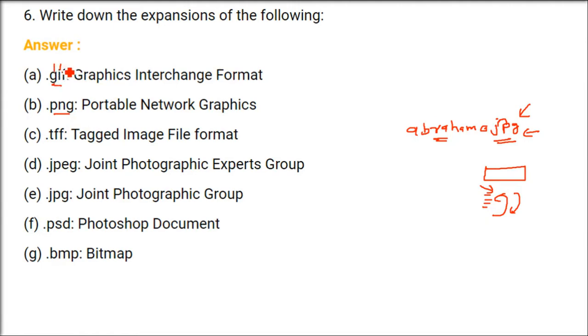.gif is graphical interchange format, where you can have animation also. PNG is portable network graphics. TIFF, TIF and sometimes TFF, is tagged image file format. JPEG is Joint Photographic Experts Group. This is the group which has developed this format.